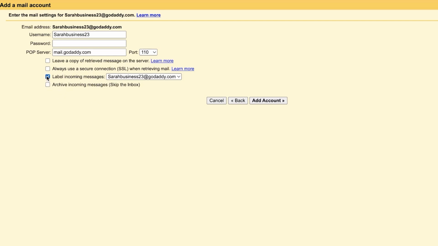Actually, I'm going to go ahead and use this one, because in my Gmail I do want to have an idea that these emails were from this business email or this specific server. So we can select this one, or we can also select always use a secure connection while retrieving the mail. If you want to check this, you can do that. And now all you have to do is just hit add account.